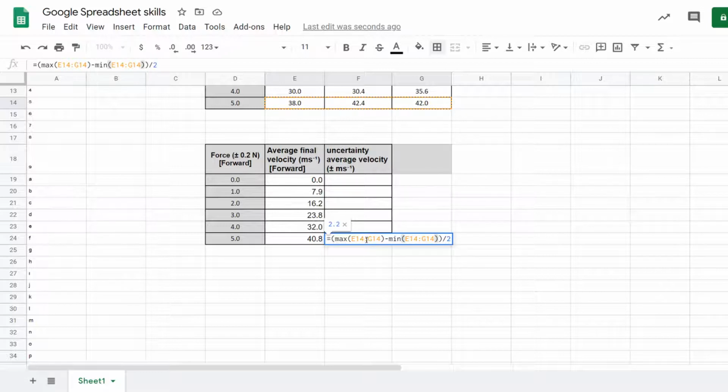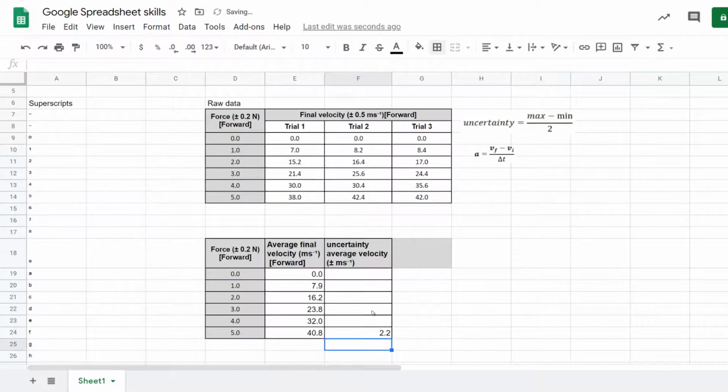So here I'm taking the maximum value between these three, subtracting them by the minimum value between these three, and then I'm taking all of that, the value, and dividing it by 2. Press enter. I'm going to take this, drag it upwards, and I have now found the uncertainty for all of these values. Easy enough. Now I need to find the acceleration and its uncertainty.